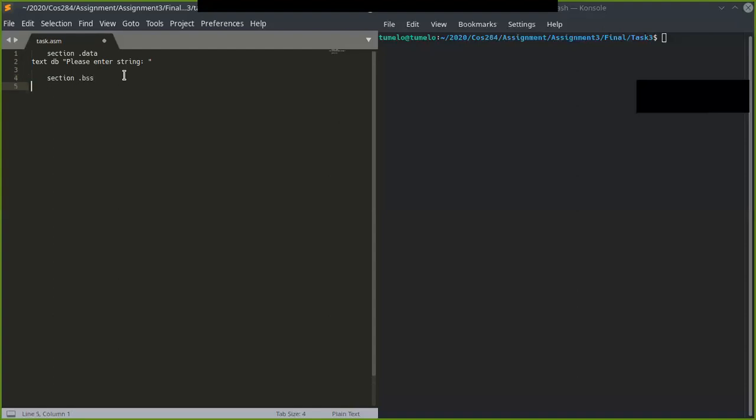Inside section .bss, let's have a variable called string. It reserves a byte. Let's say it reserves 1000, or maybe 10. 1, 2, 3. Okay.